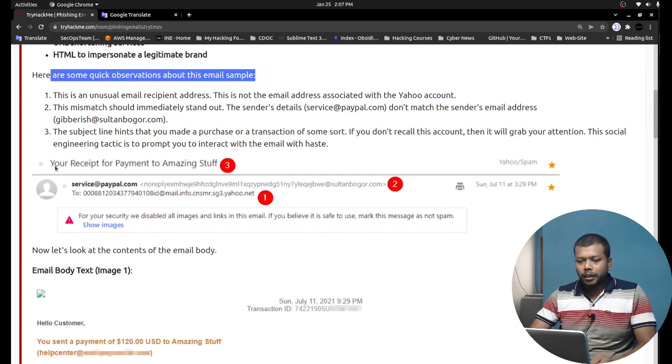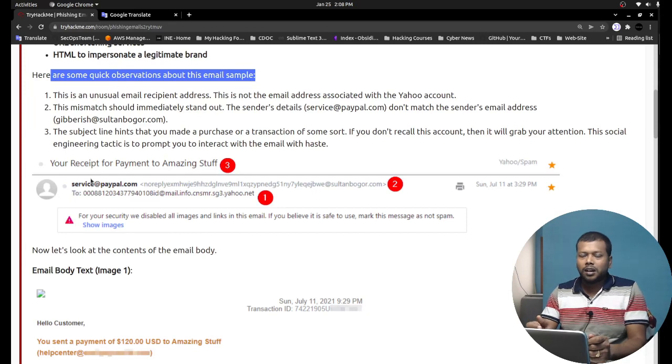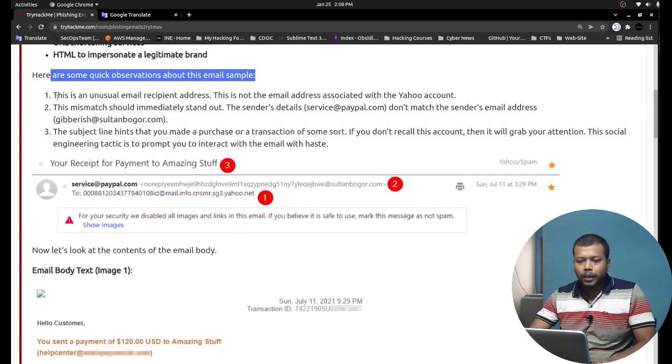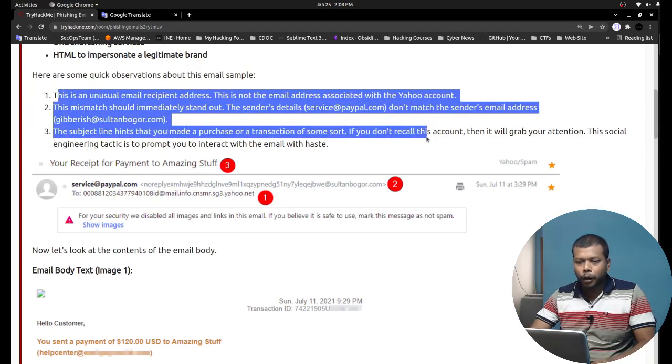The third point, subject line: your receipt for payment to amazing stuff. There they are trying to lure or trick the user with some urgency. It's a lure attempt. So you can see the points here.